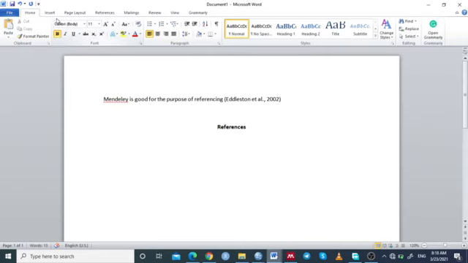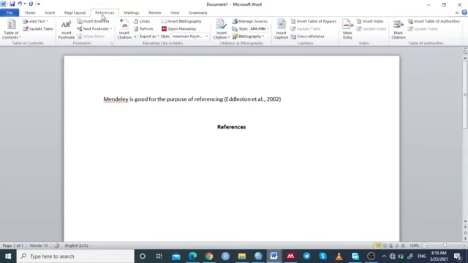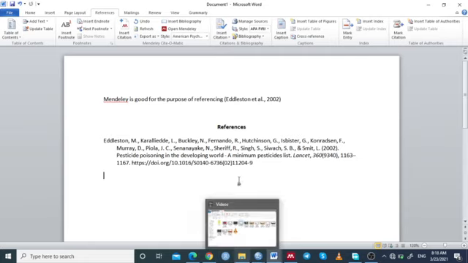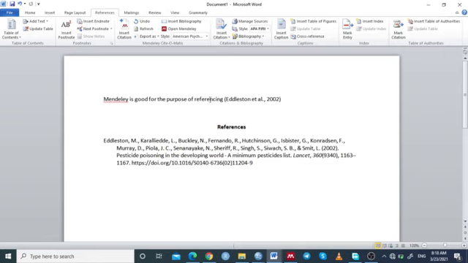So we go again to references on the menu bar there, and under here, you go to insert bibliography. And then you click on insert bibliography. You see, here is the reference to this citation. So now you have the reference to the citation up here. So as many citations as you had in your work, all the references are going to be generated instantly.